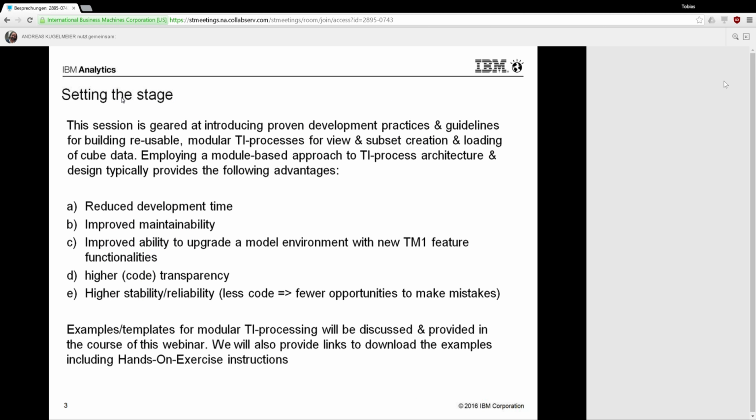So we will be introducing methods to build modular TI processes for view and subset creation. The reason why we'll start with view and subset creation is because that's what most of us do a lot when we build TI processes, and we do it repeatedly, and it's, in my opinion, one of the most useful procedures to wrap into a module.